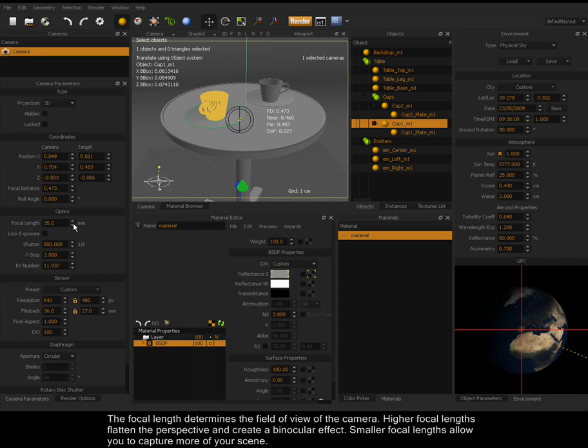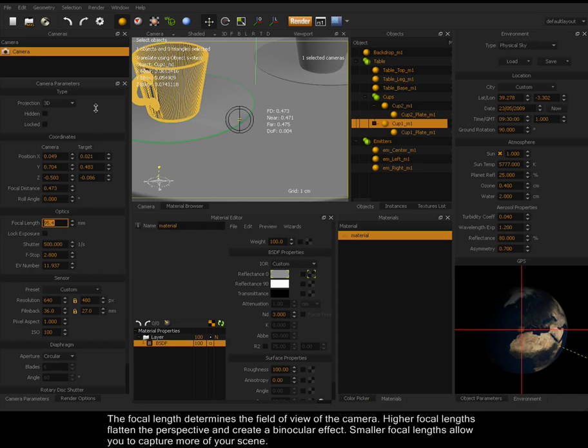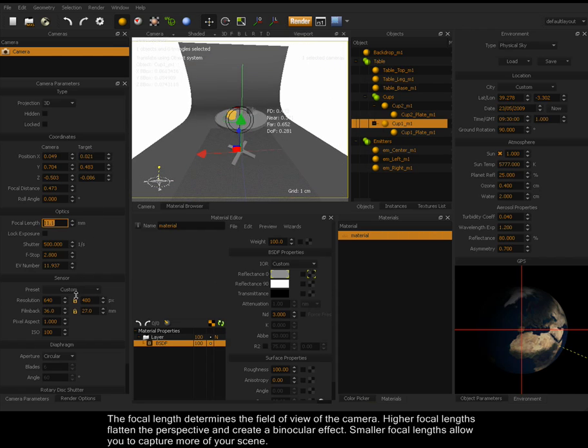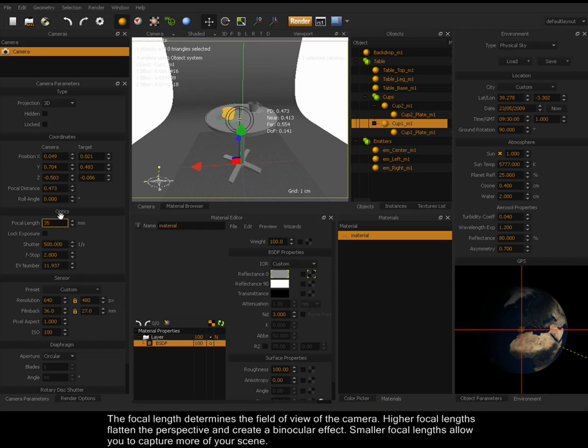The focal length determines the field of view of the camera. Higher focal lengths flatten the perspective and create a binocular effect. Smaller focal lengths allow you to capture more of your scene.